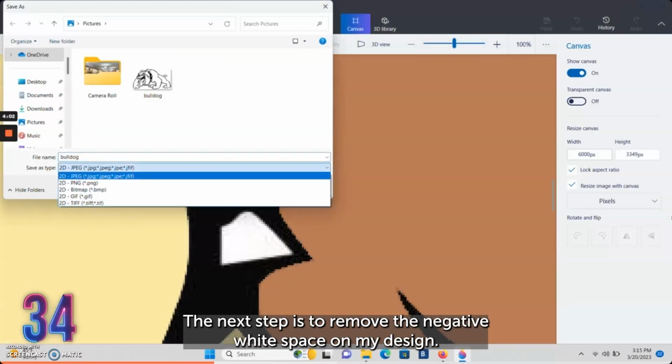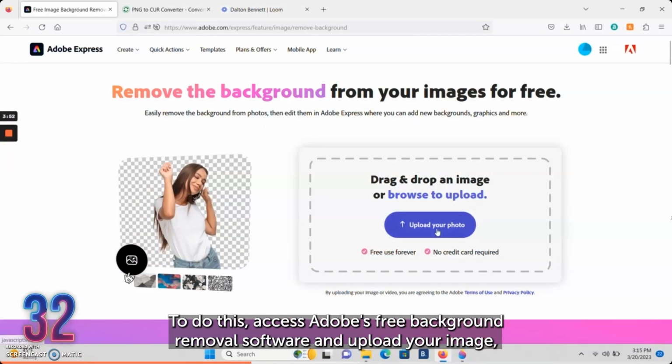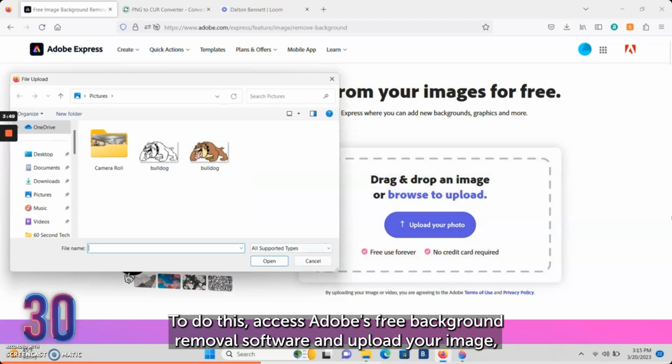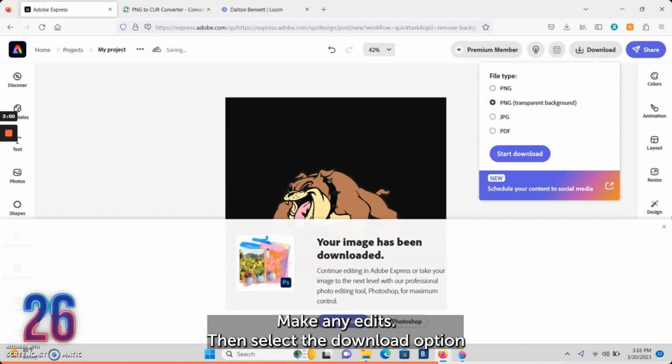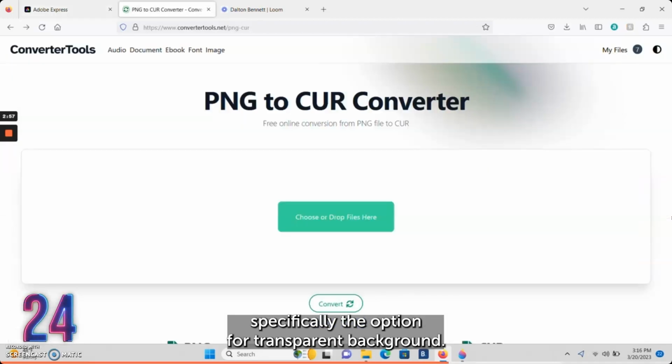The next step is to remove the negative white space on my design. To do this, access Adobe's free background removal software and upload your image. Make any edits, then select the download option, specifically the option for transparent background.